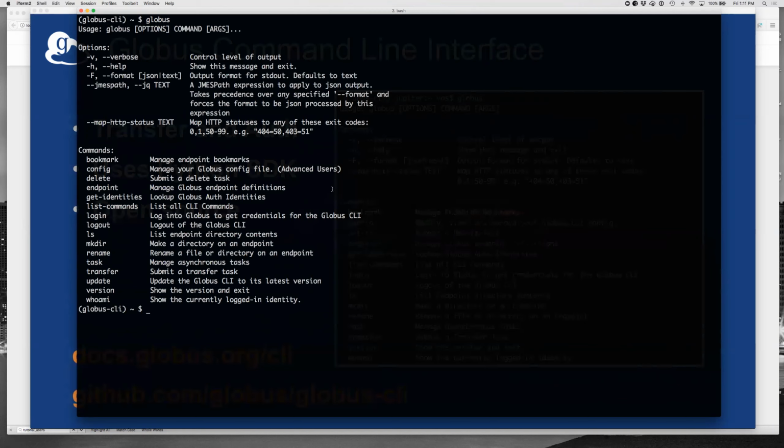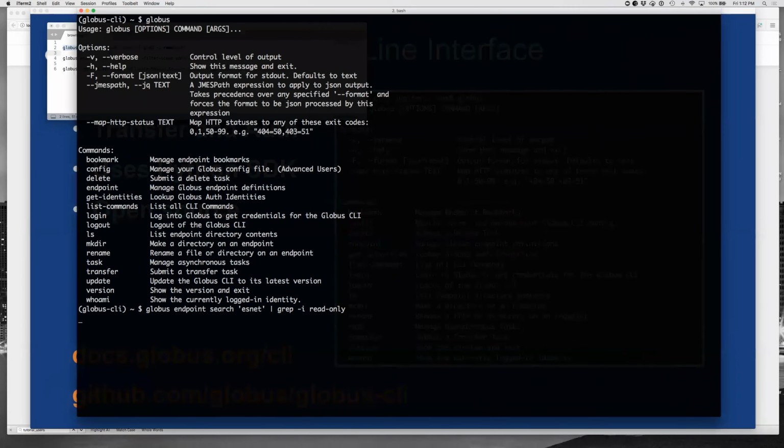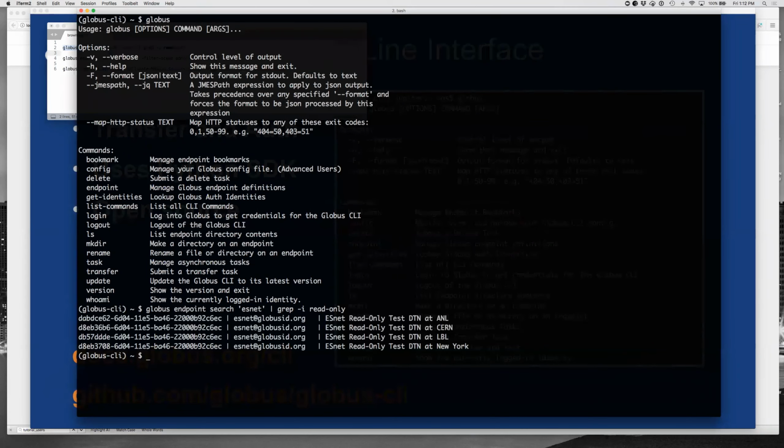I can do things like show a bunch of endpoints. Let me just use my cheat sheets here, so I'm not typing. Let's say I wanted to find all the ESNet endpoints that have read-only in them. So I'm searching for ESNet, read-only. That's the 4 or 5 endpoints that ESNet maintains for testing purposes. Some of you may have used those in the past.